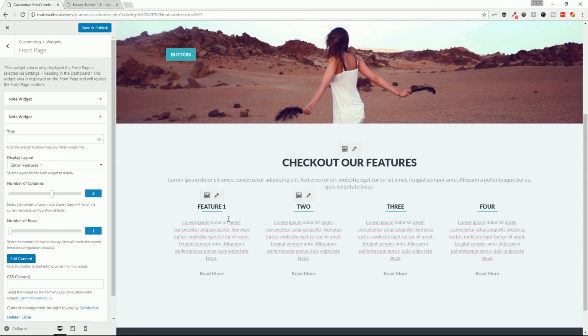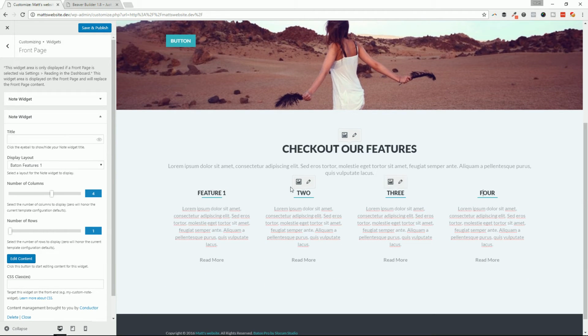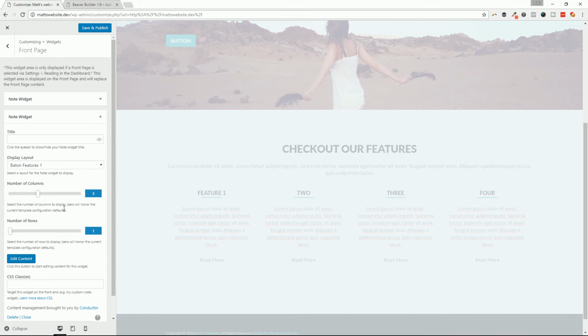But the idea is, most websites have the hero section. We put three or four features there. And what if we only had three features, not four, like the default widget gives us? Well, that's okay. We just drag number of columns to three, and that takes care of it.